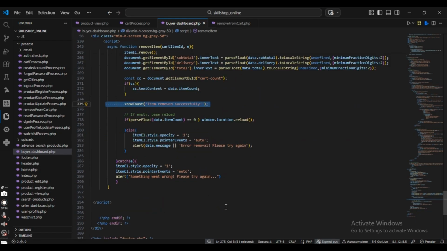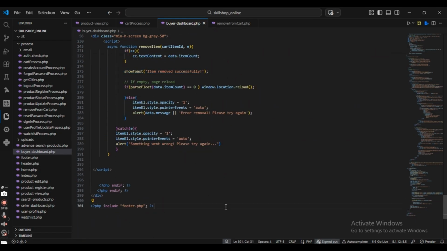So in conclusion, the cart system successfully allows buyers to add products to the cart, remove products from the cart, view cart items in the dashboard, and see real-time cart updates without refreshing the page. So this improves the user experience and shopping functionality of my Skillshop platform.